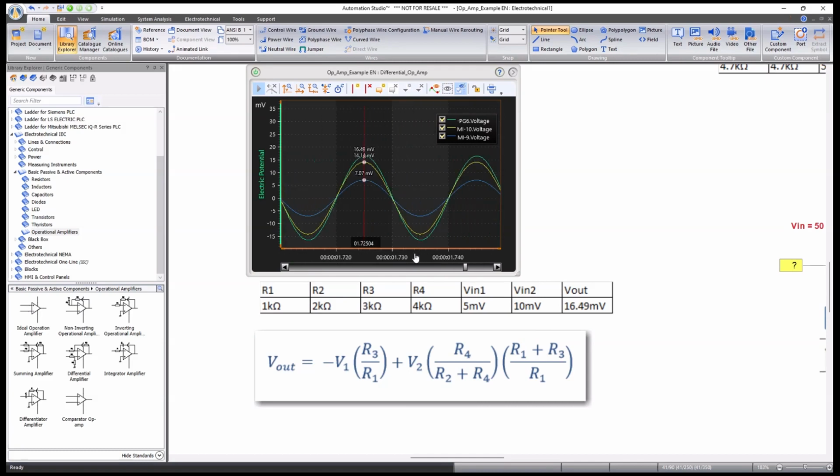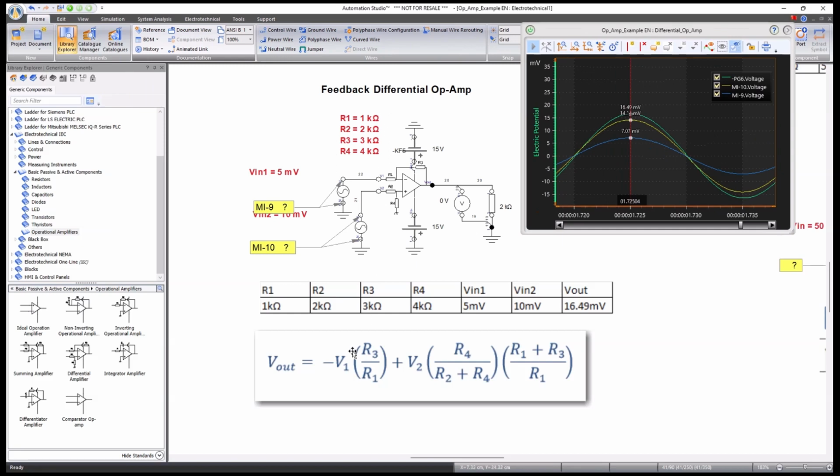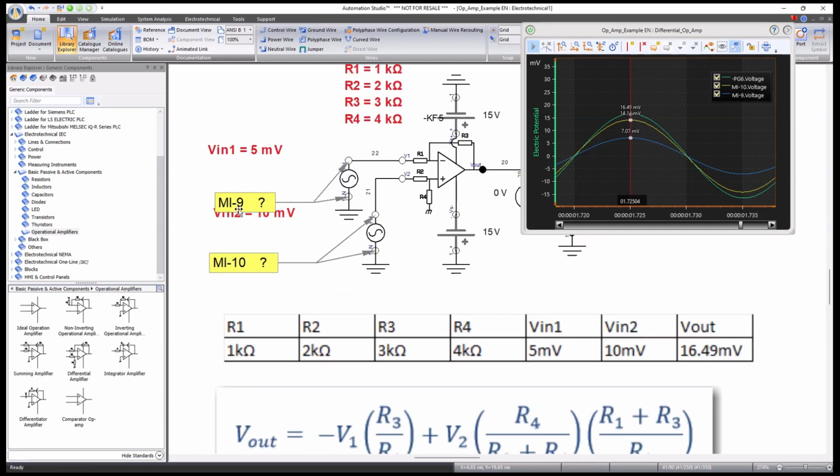So if we look at where the cursor I previously placed is, you can see the equation here with the various resistance values. It gives you the minus V1 times R3 over R1, which is 3 over 1, so 3 times this. All this gives an equivalent of 2.66. And if you do the calculations, you'll see that we have minus 3 times V1. So V1 in this case is measured here using the MI9. So this is the blue curve. MI10 is the yellow curve. So minus 3 times 7 here plus 2 times 14 gives you the 16 volts there.